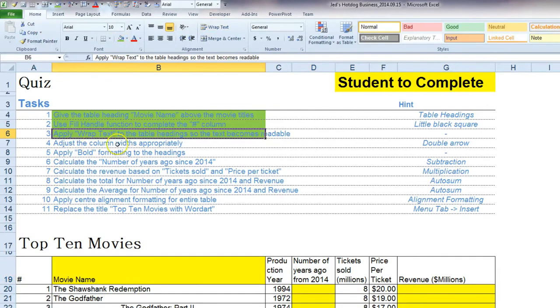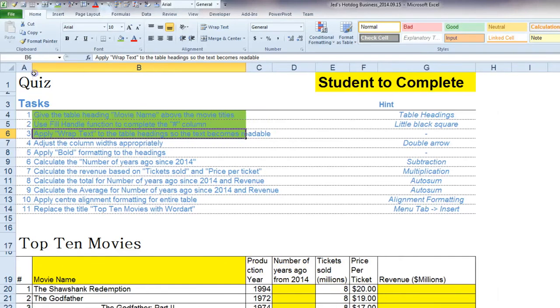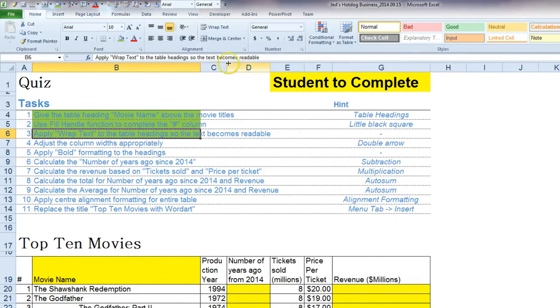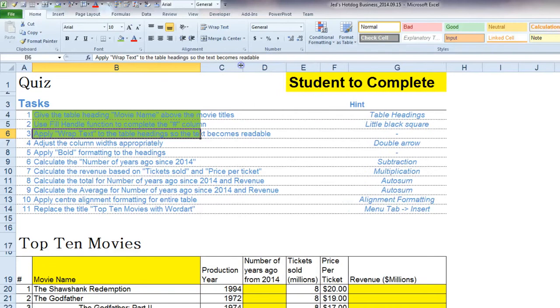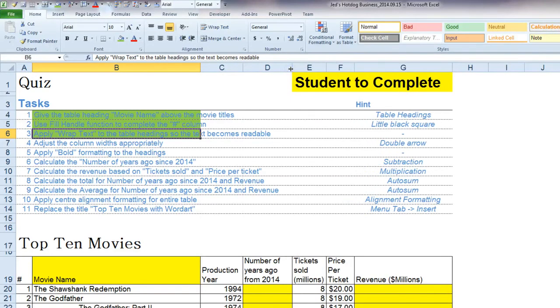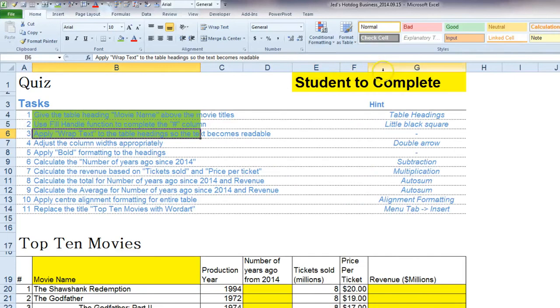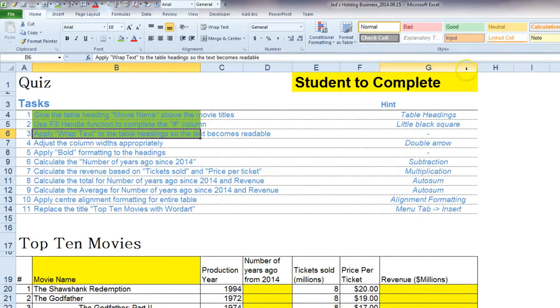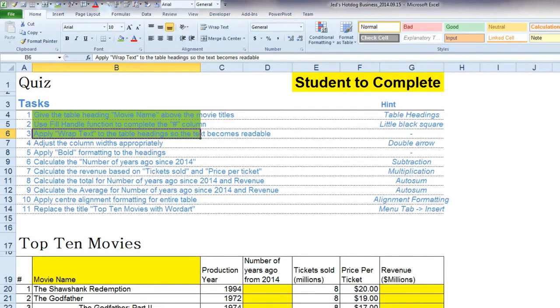And the next one says adjust the column widths appropriately. As you can see, some of these don't fit very well. So for the first one, let's make that smaller. We don't need much room. For B, let's make that a little bit smaller. Production year. The word production doesn't seem to fit very well. We'll give that a little bit more. Give that one a little bit. Give this one a little bit. And revenue, we're going to make that a bit smaller. There we go. So that's the next one done. I'd say I'm pretty happy with that. We can always adjust it later if it doesn't fit once we make some further changes.